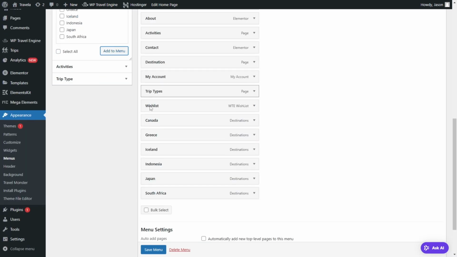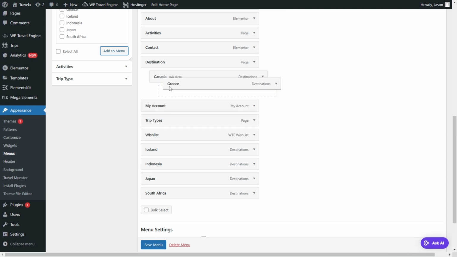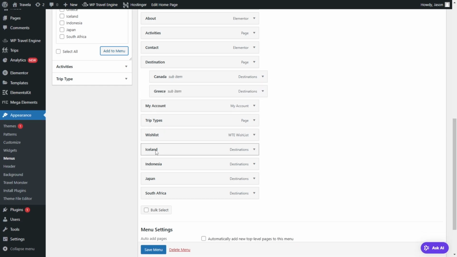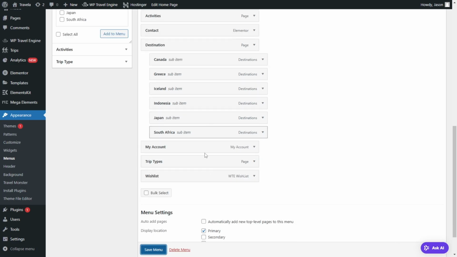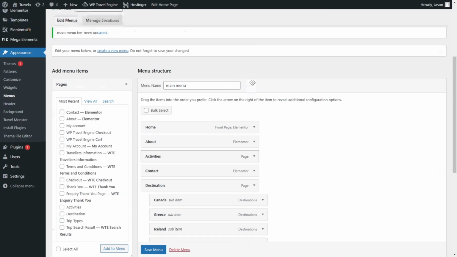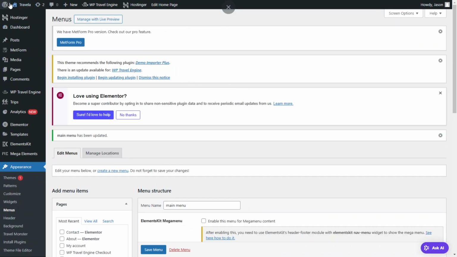All right, when we add all of these here, then you are going to now drag them under the destination. So Canada, then Greece, then we'll do the same for Iceland, Indonesia, Japan, and then South Africa. Okay, so you add all of these under these ones, and then we can click on save menu. All right, now if you want to get a little brief on how it will look like, you can just visit the site right now.